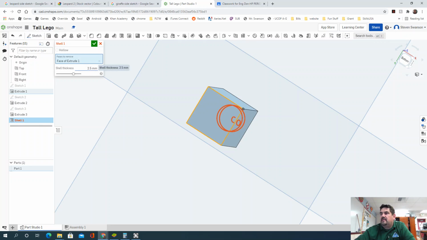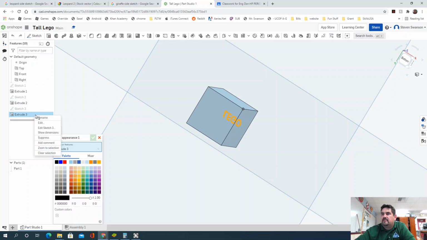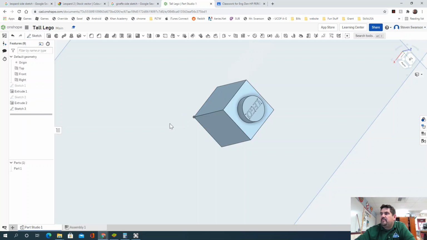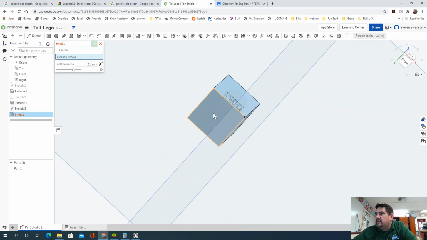Oh, we should have done that before this right here. Let's see if I can disable this extrude. You know what, I'm going to delete this extrusion when we did those letters. It's having trouble shelling right now, that's why. So I'm going to click shell. And then, there we go. Let's click that.